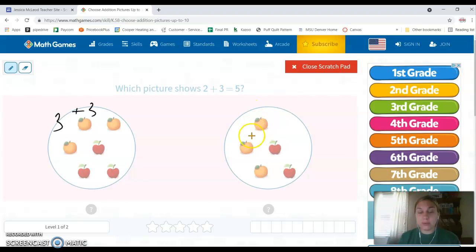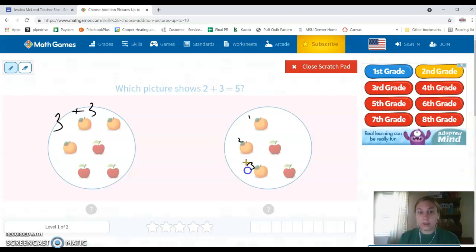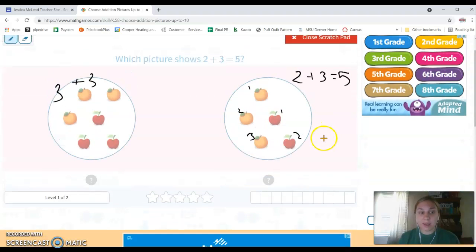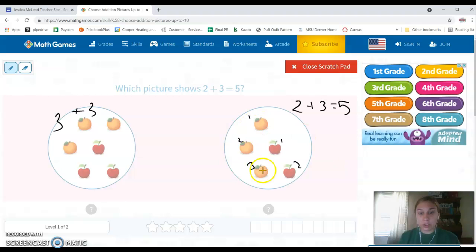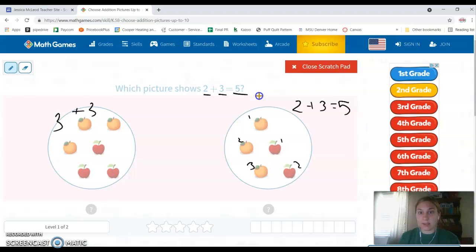And this next one, we know that we have 3 orange apples, right? 1, 2, 3. So we've got 3 orange apples and 1, 2 red apples. So we know this one is 2 plus 3, and we know it equals 5, right? Should we count that? 1, 2, 3, 4, 5. Perfect. So we think that picture number 2 is the correct answer because we know it matches this.